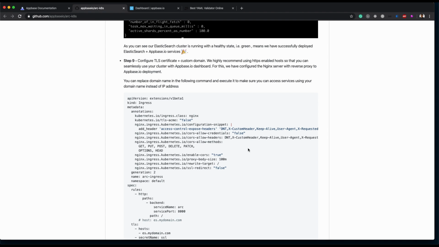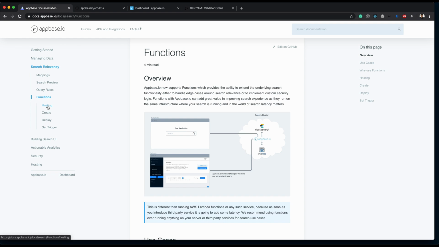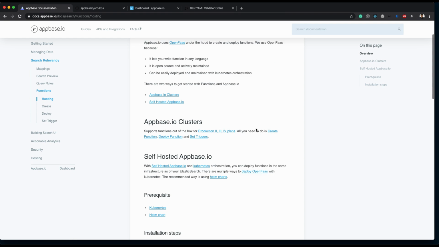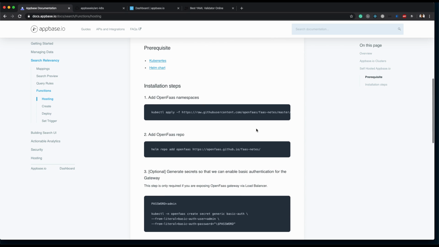Now let's see how we can deploy functions. For that, I'll go to our documentation again, and I'll go to the hosting section where we explain in depth how to host app-based.io functions using OpenFaaS and Kubernetes. So there are some prerequisites. You need to have Kubernetes and Helm installed on your machine. Helm chart allows you to easily deploy services for Kubernetes.